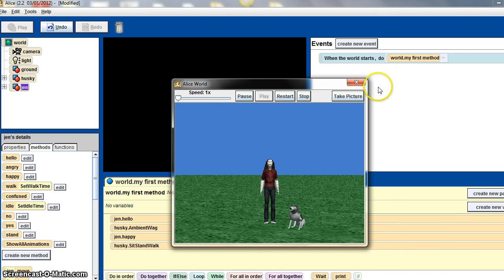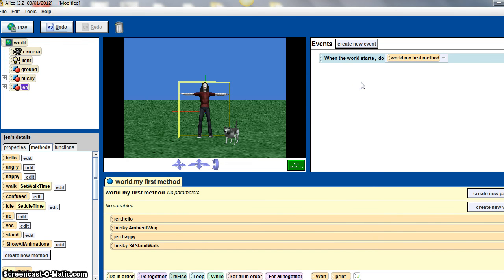So there you have it today. What we'll look at next week is putting together custom methods, so you can add special movements to your characters, and you can use them in the programming that you do later on in your story.